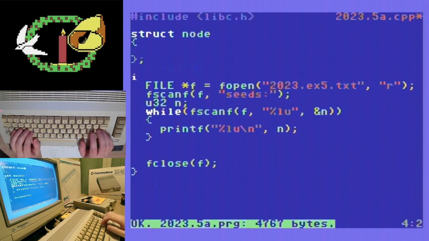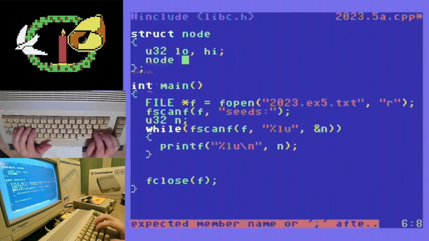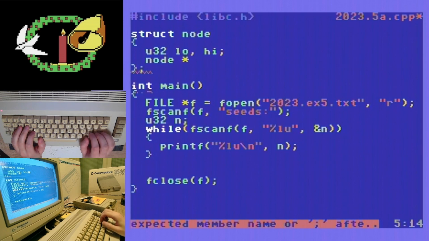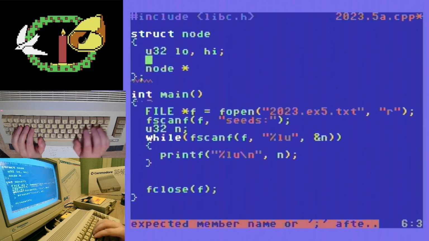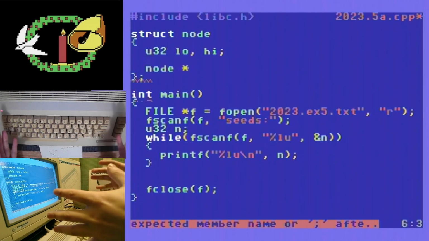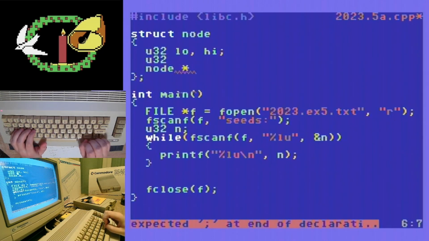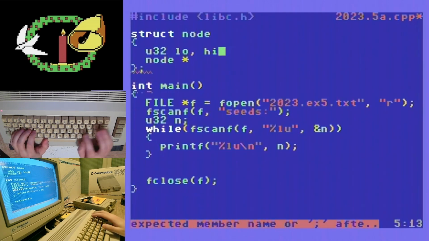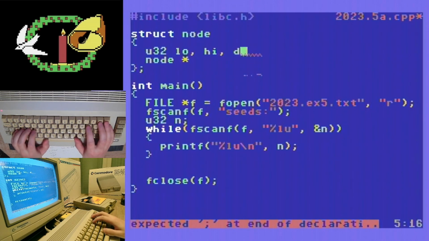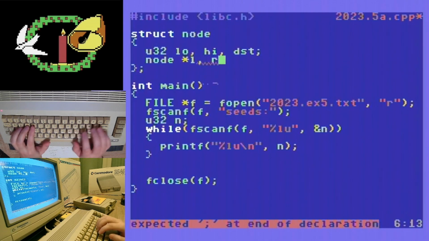So, node. Low, high. Node. So I'm gonna have like a binary node that is the start of the range and then the end of the range, and then the destination, or yeah, the mapping, and then I'm gonna do left and right children.